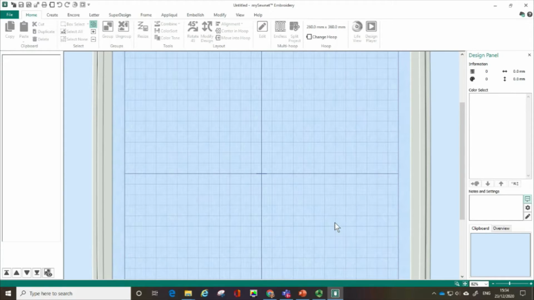Okay. What I'm looking to do is make an embroidery to go on the back of a shirt for basically a boy toddler. So it's quite a small size. I know that the width needs to be around 22 centimeters. So that's 220 mil.